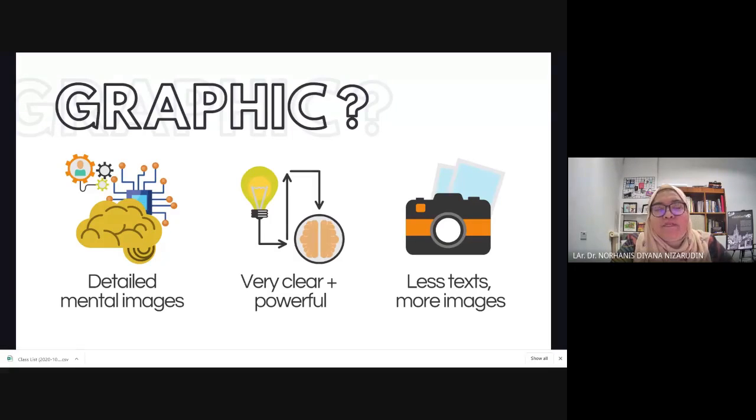Second, graphic is a very clear and powerful tool, in a way that when you use graphic, it should be self-explanatory. Self-explanatory here means that if you are not there with your work, your work can speak by itself. It doesn't have to be explained by other people, but it stands on its own.